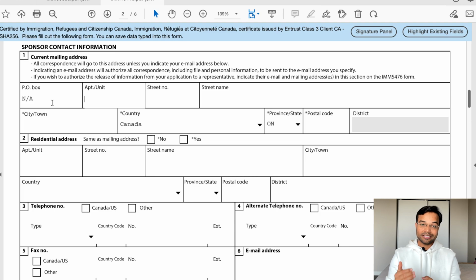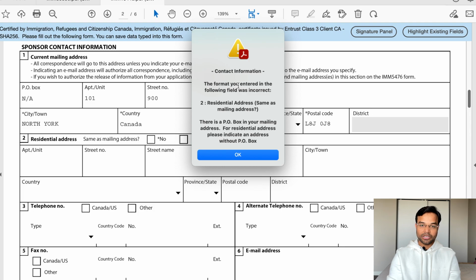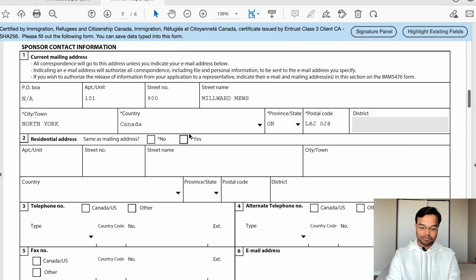But if you're providing a residential address, you cannot have a PO box number. And you will see that if you have selected that it's a residential address, then the system will not allow you to have a PO box number. So in this case, if I write just NA, for example, residential address is same as the mailing address. The moment you select yes, the system is going to give you this pop-up. Since your residential address is a mailing address, it cannot have a PO box number. So you will have to remove a PO box number from there. So what we are going to do here is, if you do not want to leave this field blank, once you print this form, you can manually write NA and then submit it with the application.